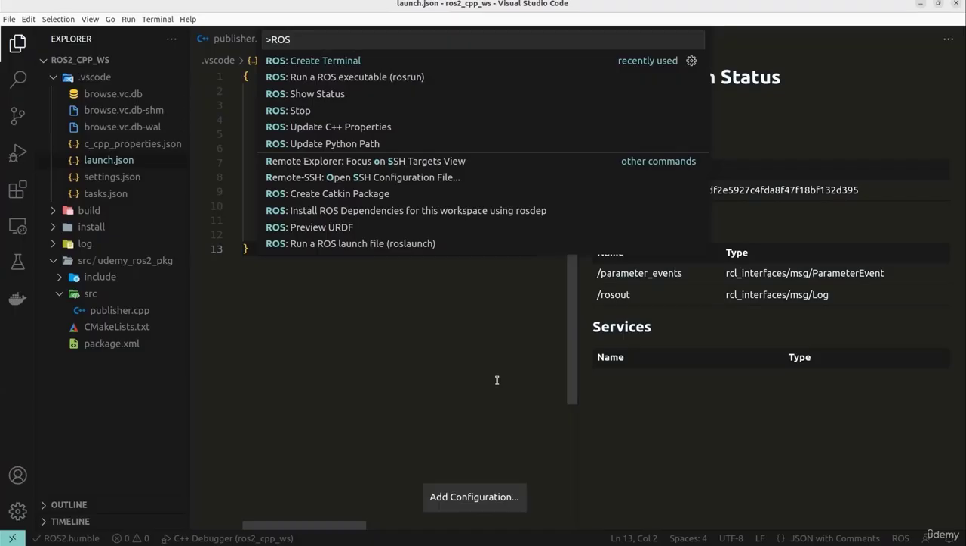Another cool command is the install ROS dependencies with rosdep. This is useful if you download a ROS package from GitHub instead of installing it with apt install. You can have rosdep install any additional dependencies of that package onto your computer if you don't have them.